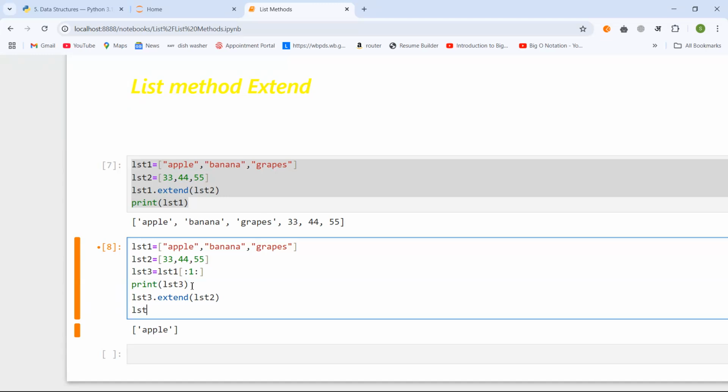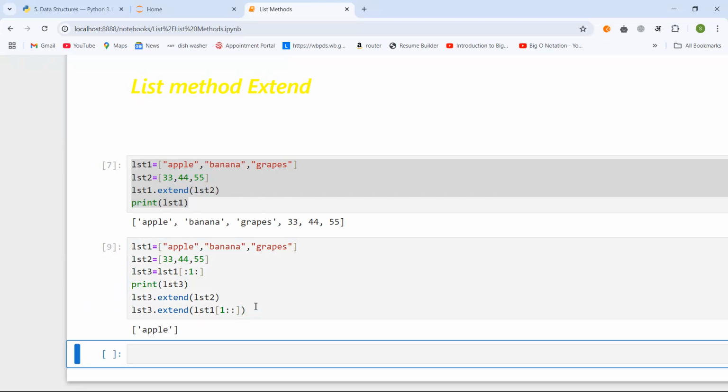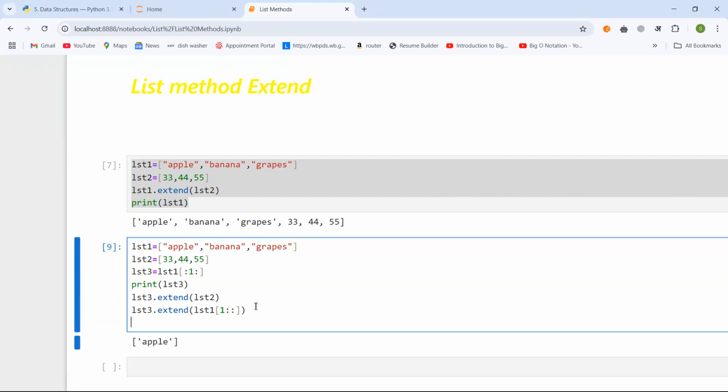Fine. After that, we will be saying lst3.extend, and we have lst1, and then the start position. It won't be from the first position because 1 is already taken. So 1 till end, nothing will be there and the step value will be nothing. Let me close the braces and now press shift enter. So nothing happened, because I didn't print it. I need to print the list, right? I did some operation but I didn't print the particular list.